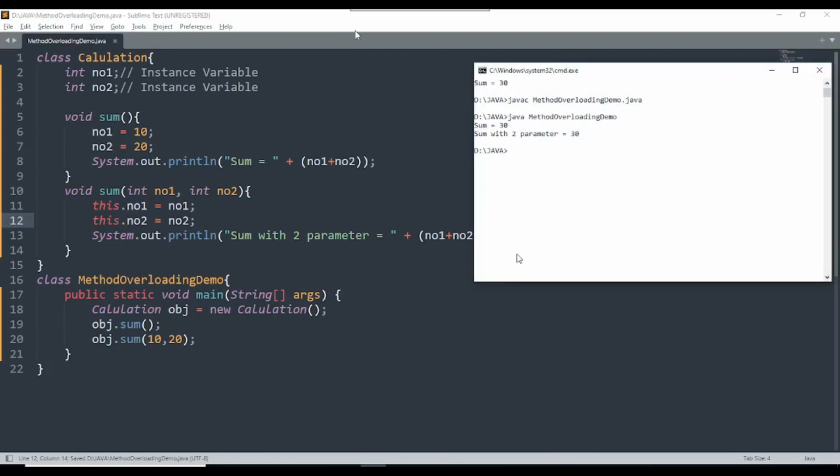Let's run again, compile it, run it. Now you can see the output is the same output on the console, but the approach of coding is different now. Now we have instance variable and parameter with the same name. That is why we are initializing the instance variable by using this keyword.